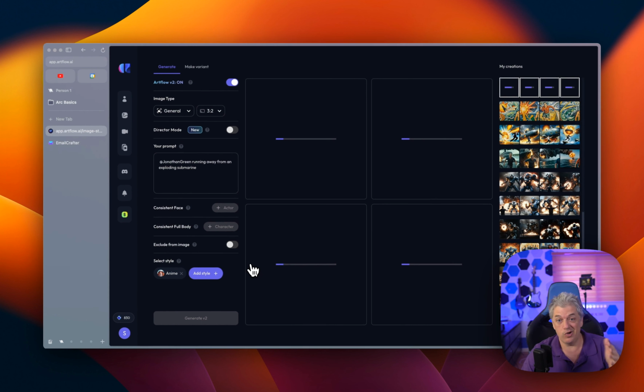I upgraded to Pro, not because I was ever running out of generations or running out of credits. I never got close, but just because I want to support the tool because I love it. And I wanted my generation to be a little bit faster.